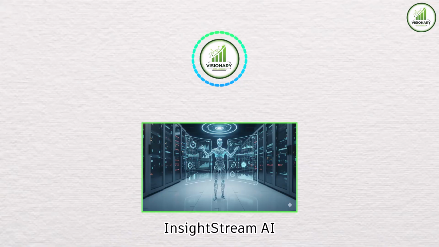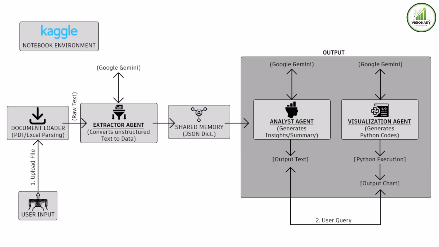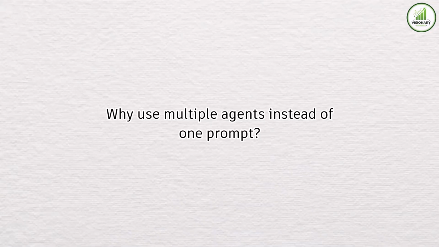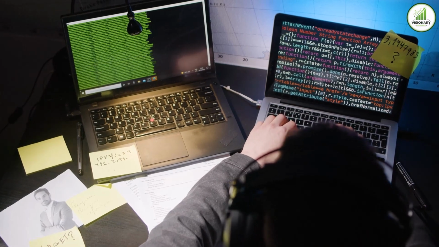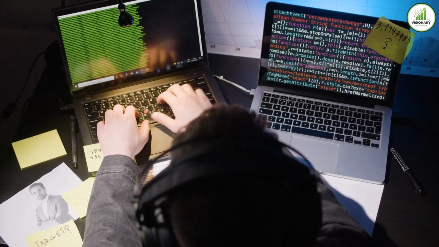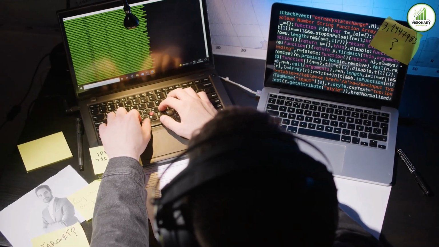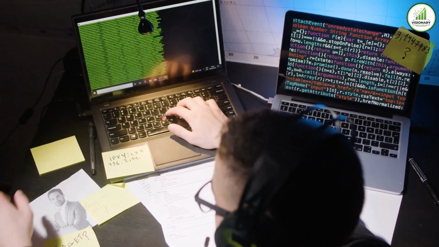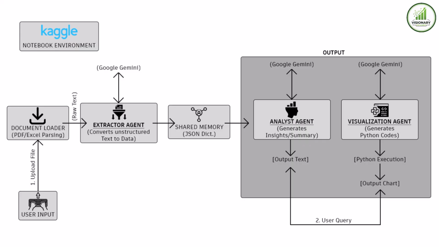I wanted to fix that, so I built InsightStream AI, an autonomous multi-agent system that acts like your professional AI CFO. Why use multiple agents instead of one prompt? A single prompt struggles with end-to-end tasks such as reading a file, running calculations, and generating charts all at the same time. It often hallucinates or mixes steps. By separating the work into specialized agents, we get better accuracy and flexibility.